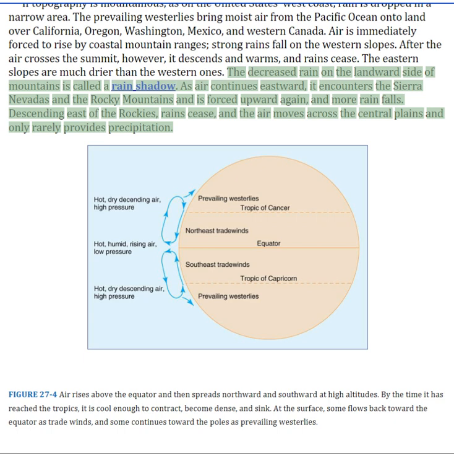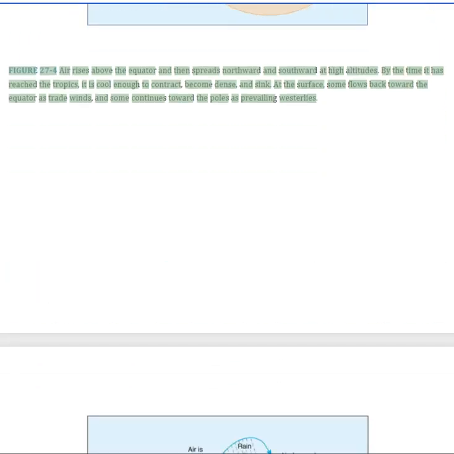As air continues eastward, it encounters the Sierra Nevadas and the Rocky Mountains and is forced upward again, and more rain falls. Descending east of the Rockies, rains cease, and the air moves across the Central Plains and only rarely provides precipitation.